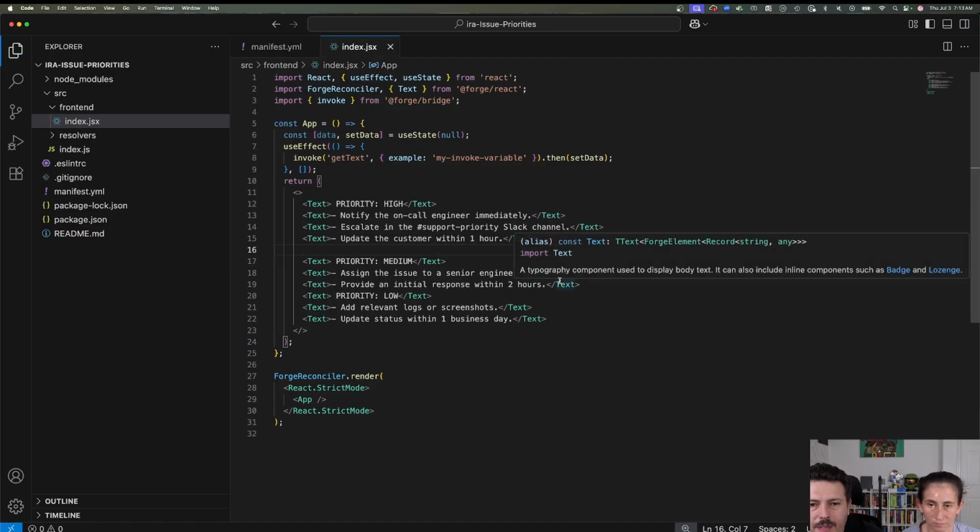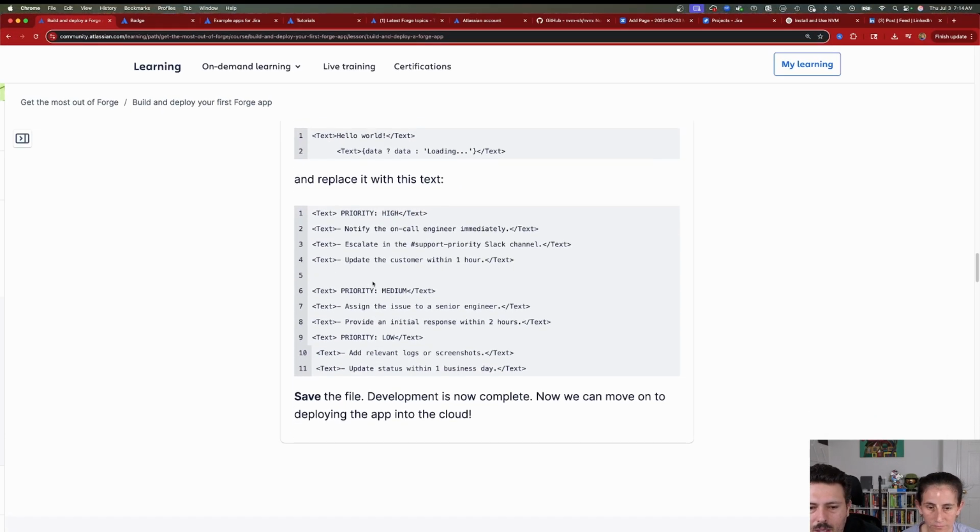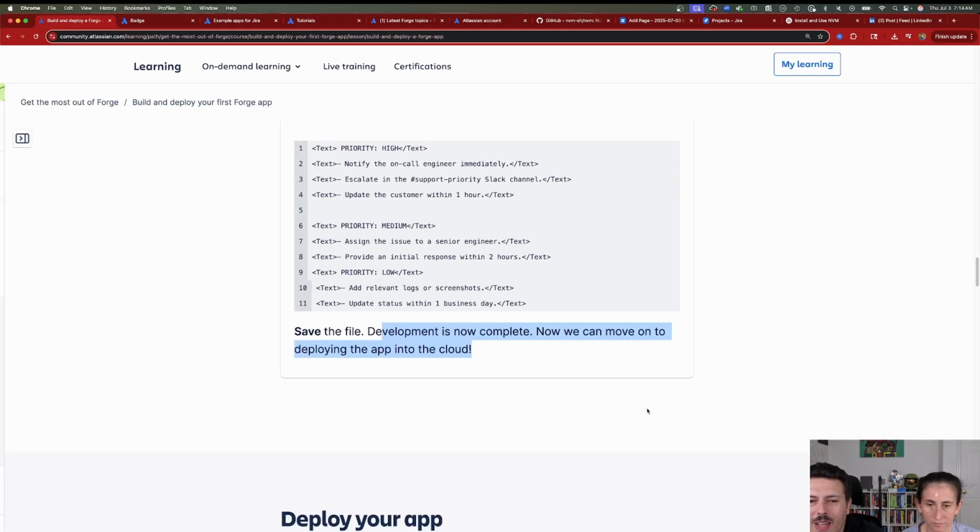And then we're going to save that file. Development is now complete. You can now move on to deploying the app. Wow, that was fast. Okay.